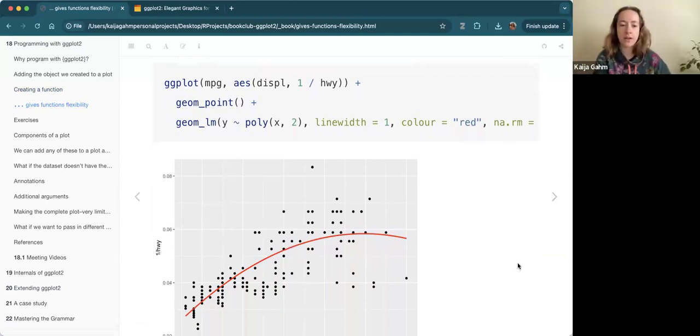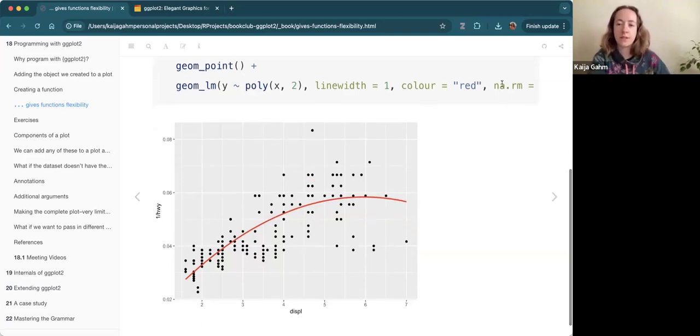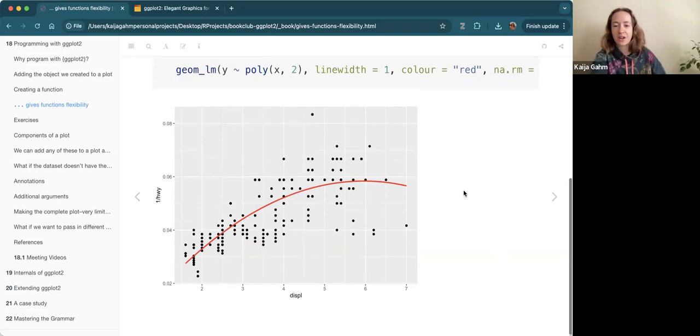So any other arguments that you'd ordinarily be able to put into geom smooth if you were using it alone, you would also be able to put into this new geom_lm function, which can be really helpful. And here the na.rm doesn't actually do anything because I think the data set doesn't have any NAs. So maybe I could use alpha as a better example here.